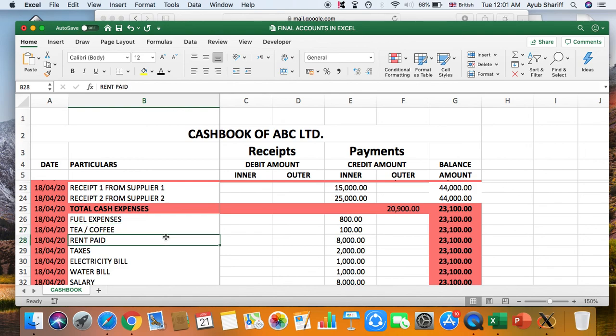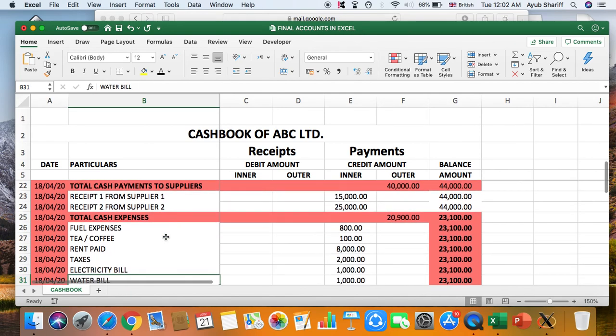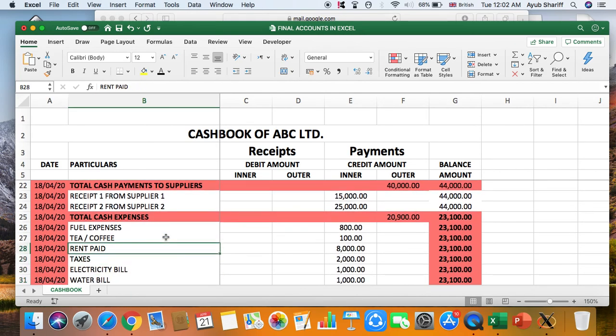If you pay rent, rent can also come over here in other incomes if you're receiving rent. But if you're a tenant and you're paying rent, you need to list it out here. So if you are receiving, then it becomes an income, so you need to enter it in the debit side of it. But these are all your expenses which are going out of the company. You will enter in the credit side of the columns, okay.